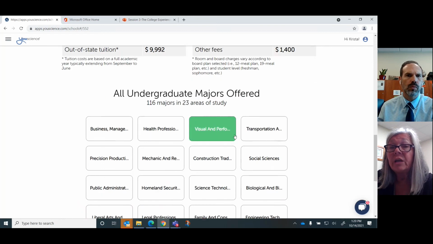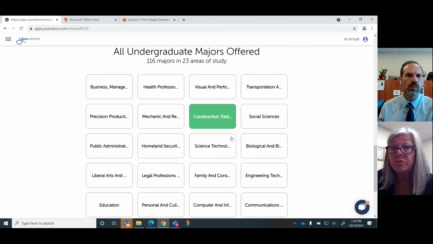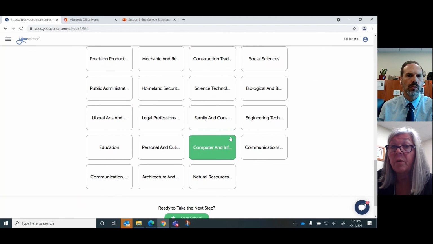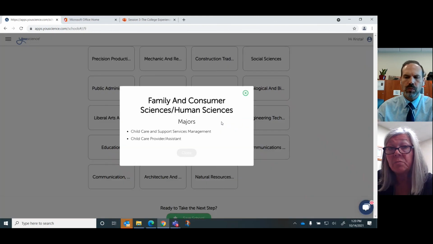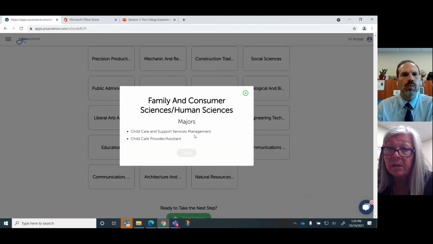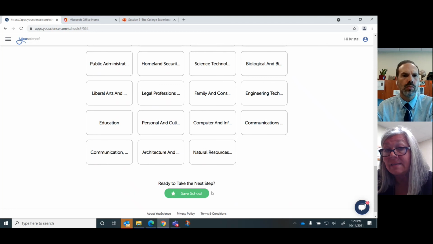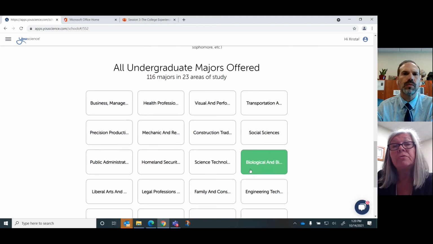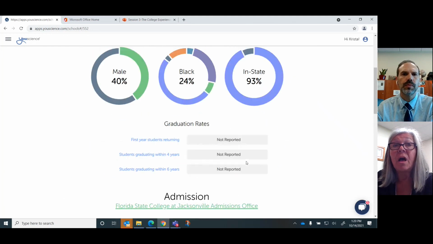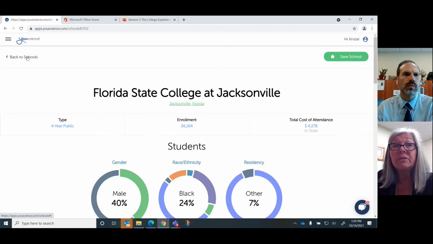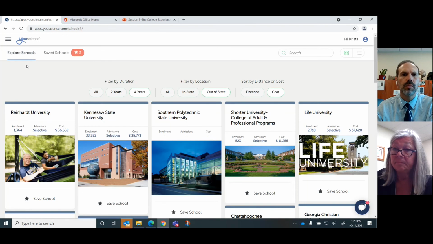When we look at undergraduate majors, we can filter by what we're interested in. Family and consumer sciences, we could get a major in child care and support services management, child care provider assistant. If I were ready to take the next step and save this school, I would do so, but I don't think I want to save this school. So I am going to scroll back to the top and go back to my schools list.